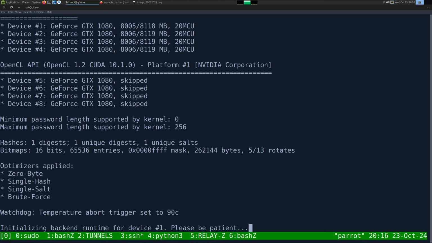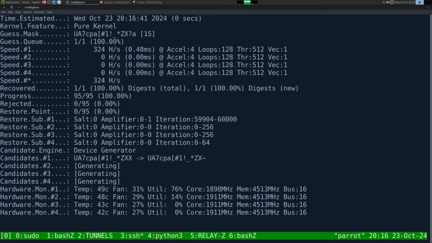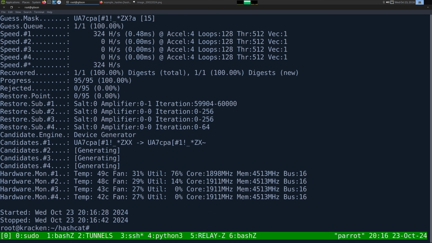It started to crack. It'll probably take 15, 20 seconds to initialize all these runtimes, but the crack itself should not go long. We could have probably written our own Python script to do it because we're only doing one character, right? But we have cracked 1 out of 1, so it succeeded.